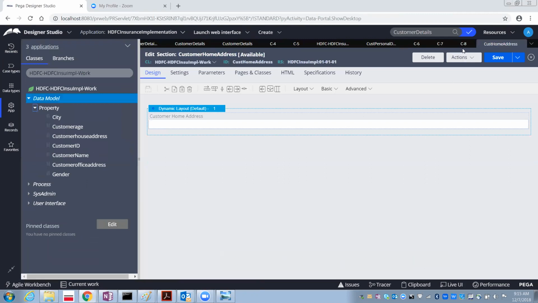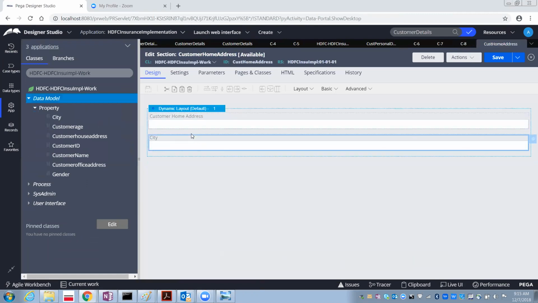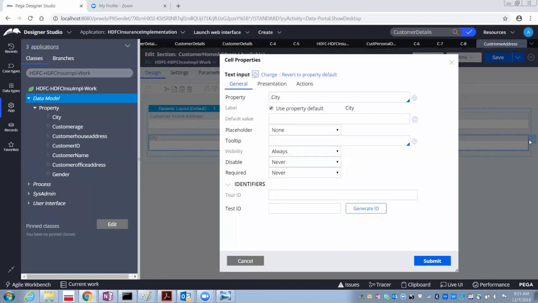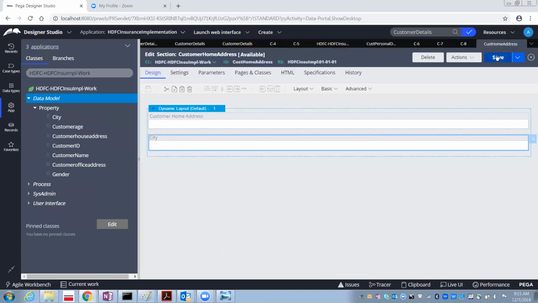So where can we include this city? Can we include it in the personal details, home address, or office address? Let's have it in the home address. City has been applied. Now for city, I always want to display Hyderabad as the default value. So go to the city properties and give the default value as Hyderabad. Submit and save it. Now I have included one new property in the customer home address section, right?